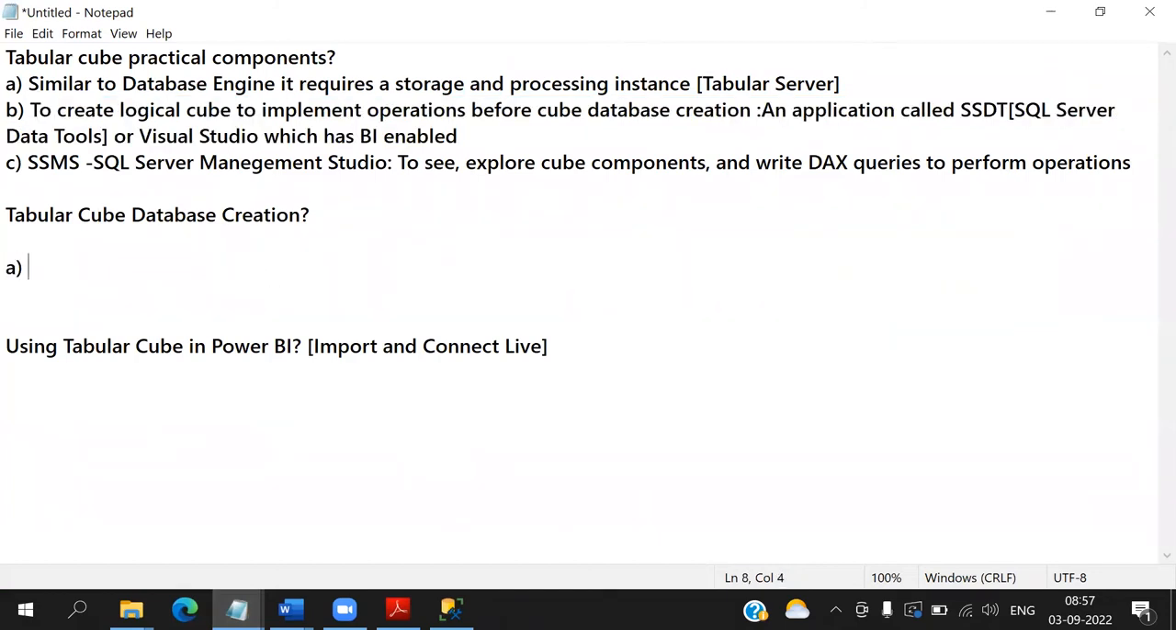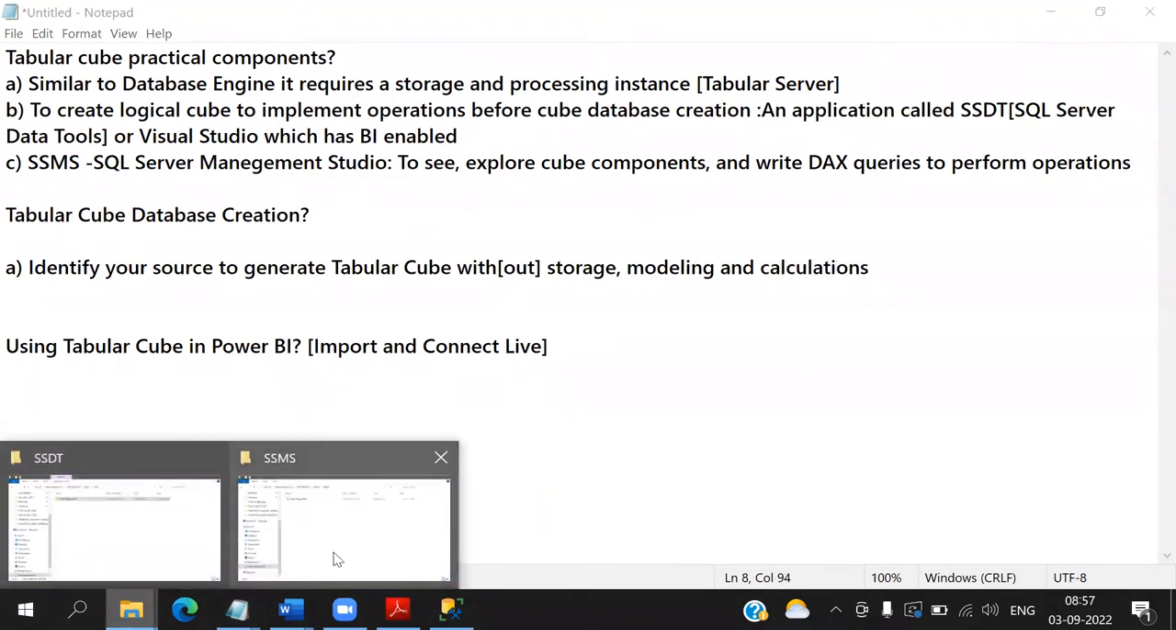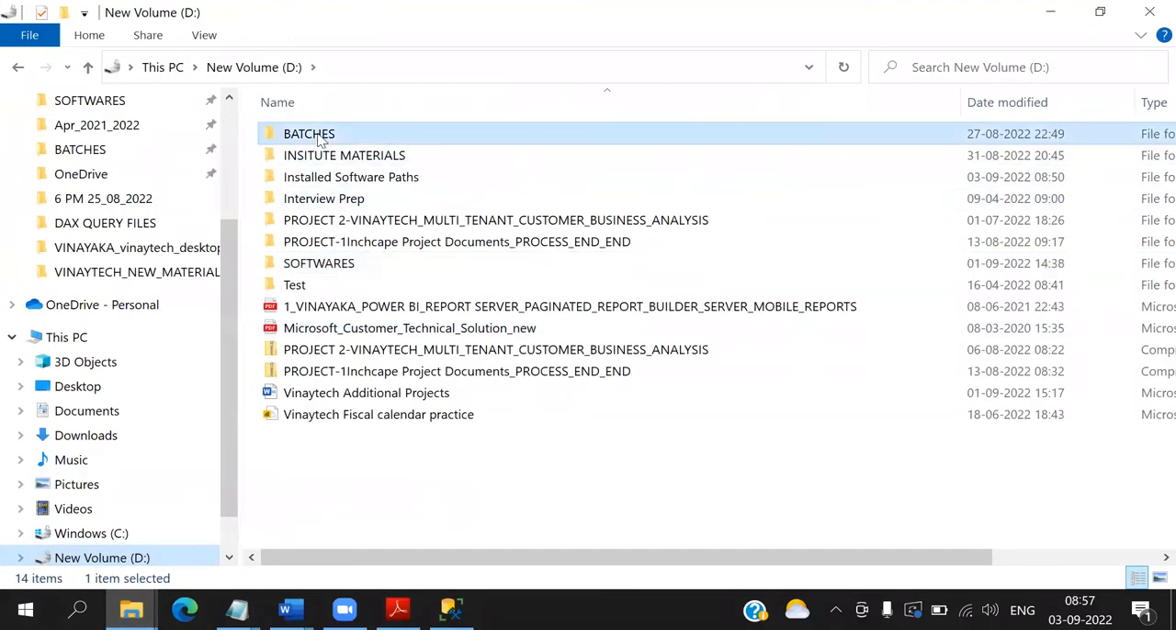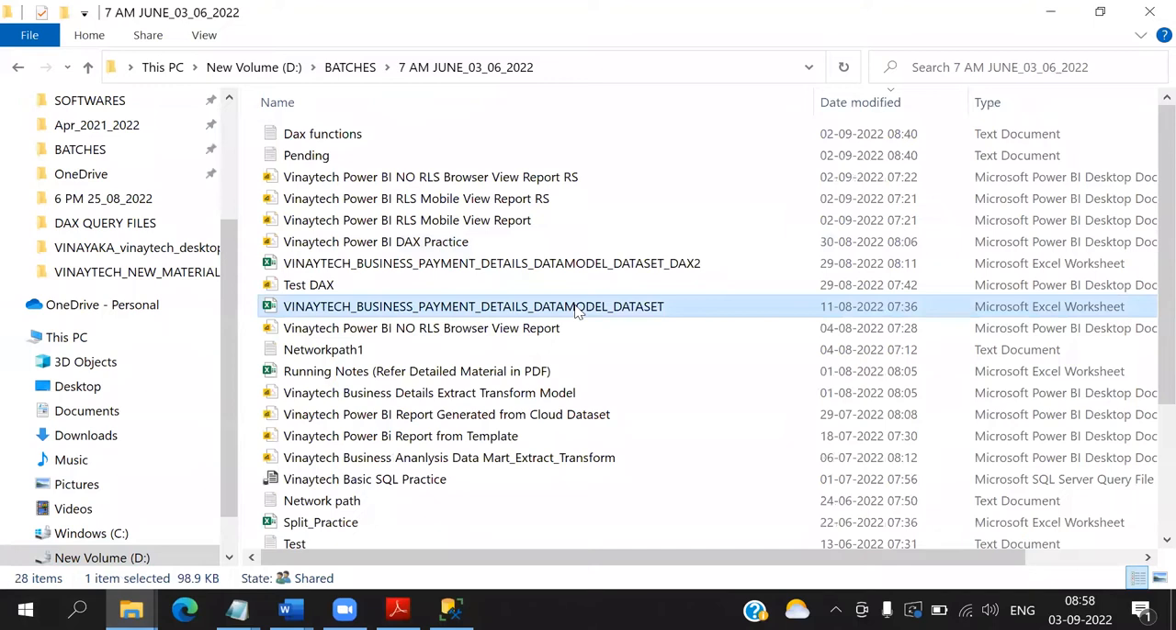Tabular cube creation. First one, identify your source to generate the Tabular cube. With storage or without storage? Storage, comma, relation modeling, and relation. So modeling and calculations. So identify the source. This is my source. Regularly we are using the classroom source, the same source, same name. This is the Excel sheet we are using, the same one I am going to use today. This is my source. Source is ready.